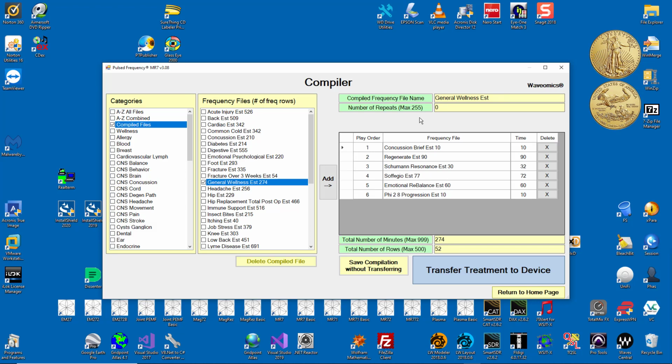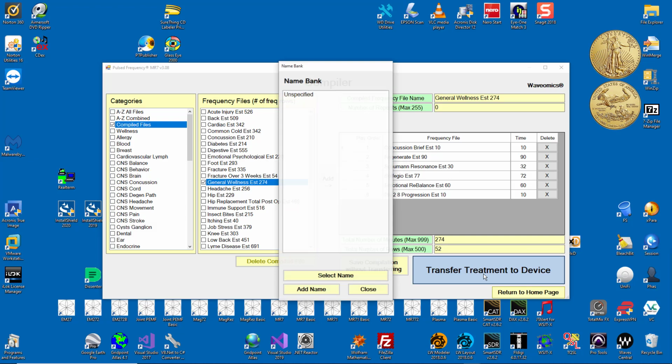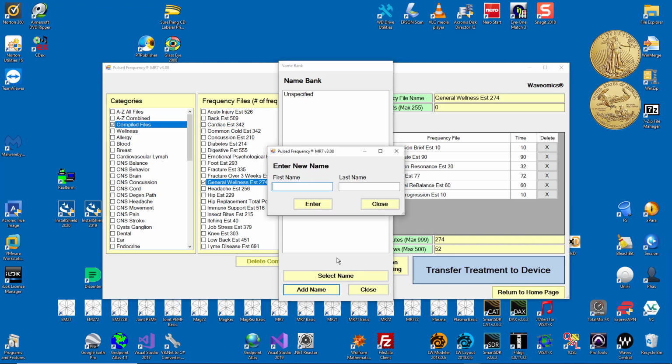The next thing is to choose the number of repeats. This is the number of times that the treatment program or protocol will repeat after the initial playthrough. We're going to leave it at 0 repeats. Now click Transfer Treatment to Device. Since this is the first time we're using the software, we need to add a name to the list. Click Add Name.